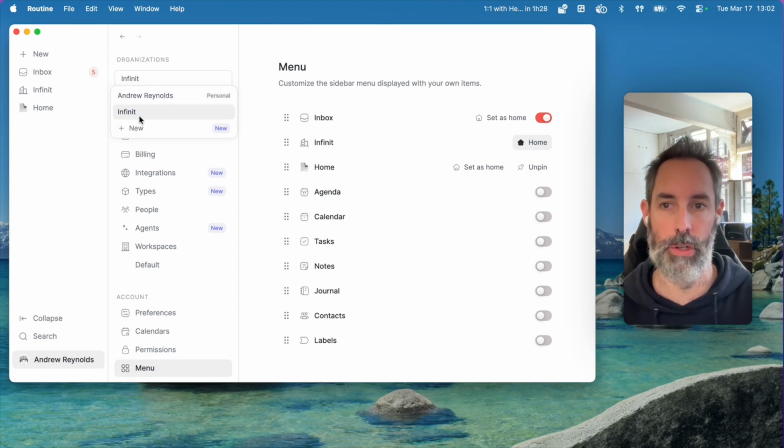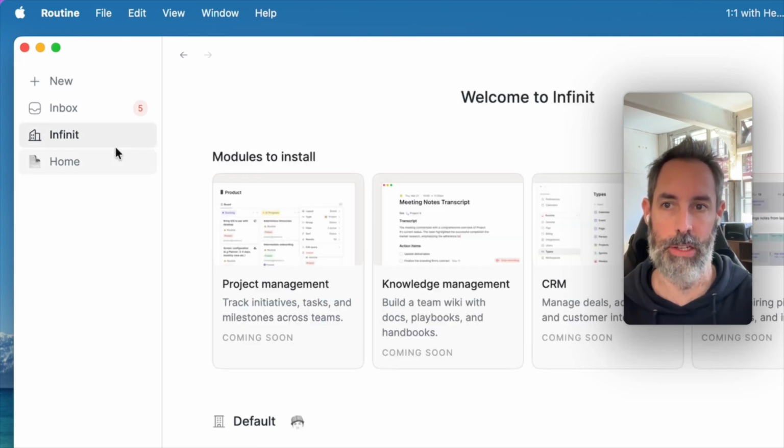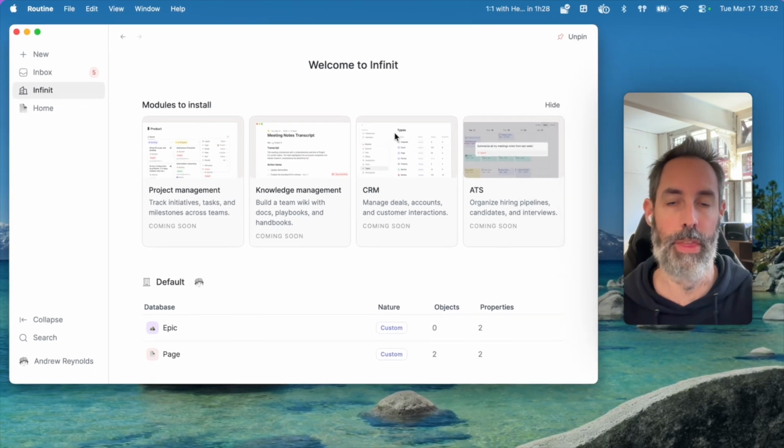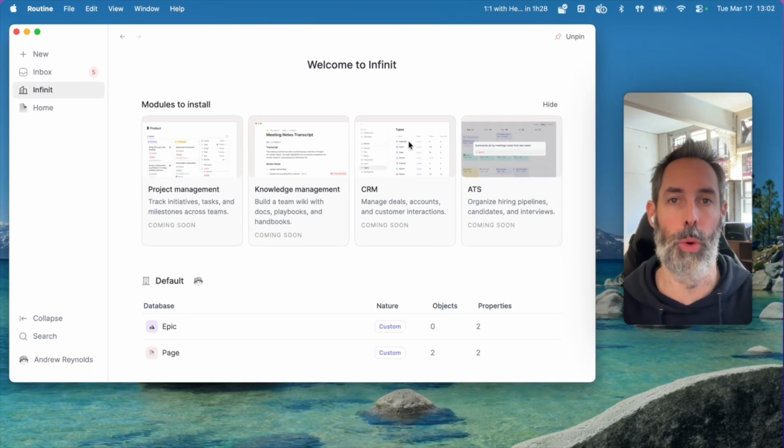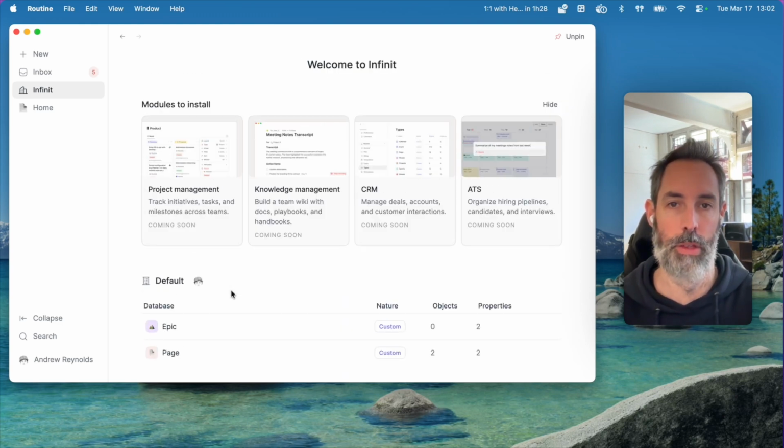Once you have an organization selected, you will have a home, which is basically the same thing as this one. As you can see, if I select it, I've got this one. This is kind of the entry point for your organization. It lists the workspaces, the integrations, etc. What are workspaces? A workspace is a subdivision to group people and information for a specific purpose.